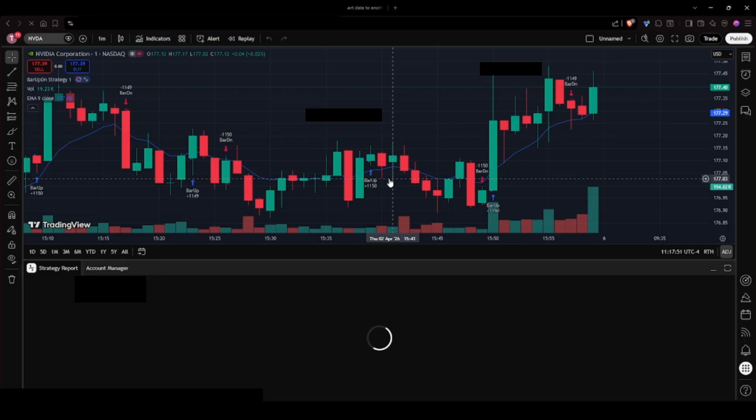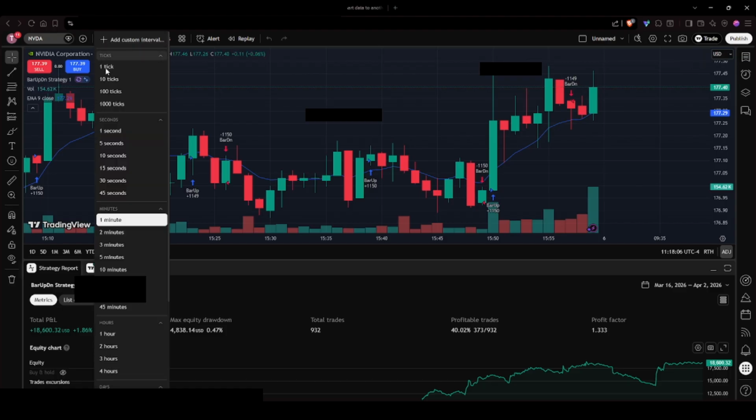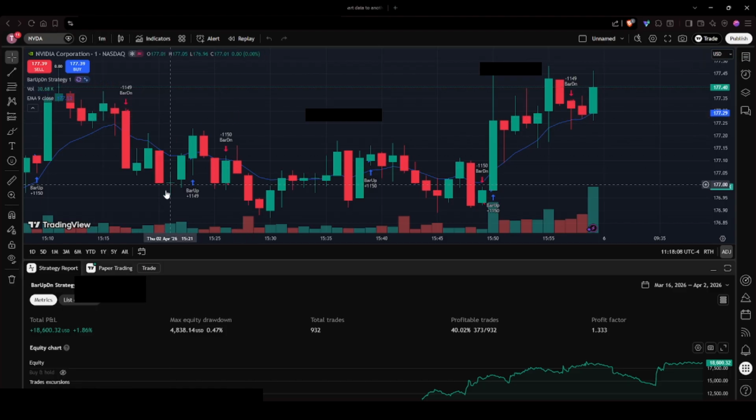Finally, you can customize your chart to suit your trading style. Use the toolbar on the left side to add indicators, trend lines, and other tools to your chart. You can also adjust the time frame by selecting options like 1 minute, 1 hour, or 1 day from the menu at the top. Don't forget to save your chart setup by clicking on the Save icon so that you can quickly access it in the future.